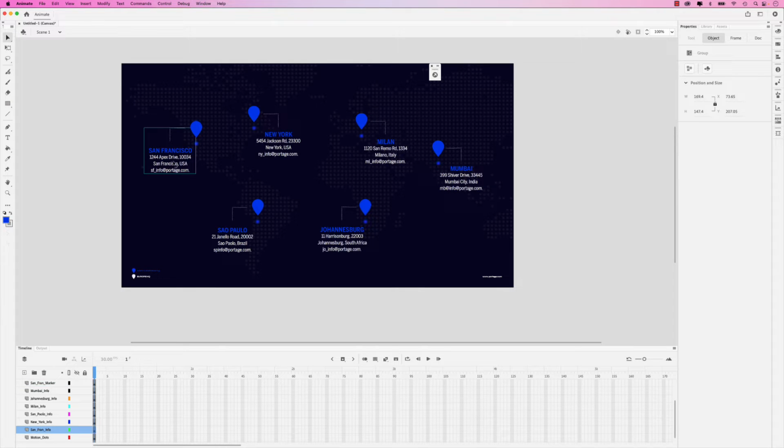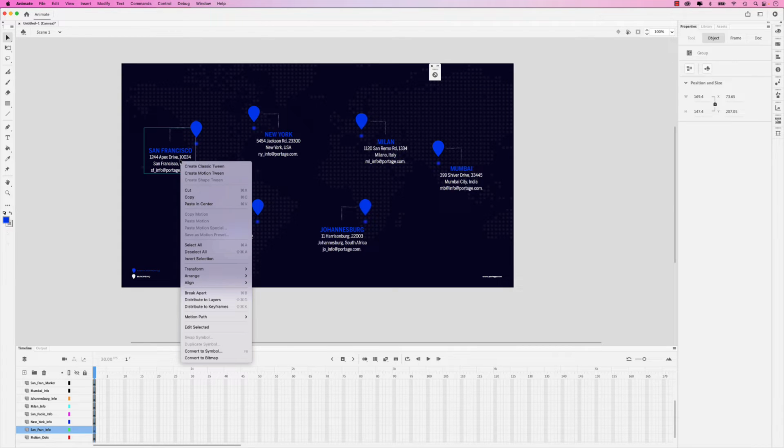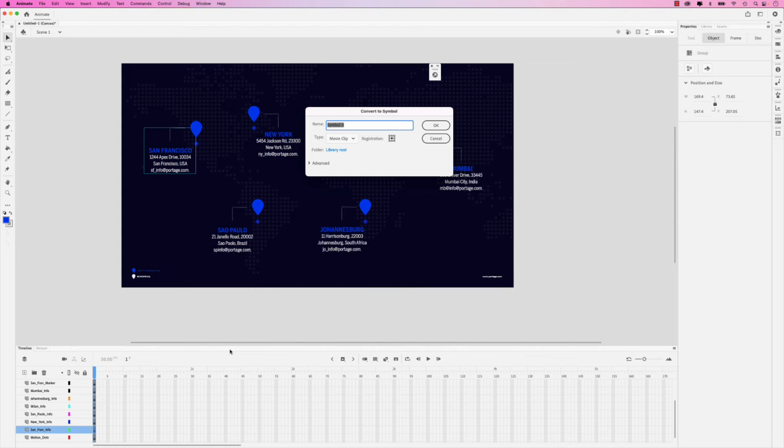as well as the info pieces that correspond with them. In order to set up the button structures in this interactive map, we're going to have to convert the content to symbols as well. So I'm going to right click San Francisco, the info bit here, and let's convert that to a symbol and try to remain consistent with your naming conventions, because when you set up the buttons later on using the actions panel, it'll be that much easier.